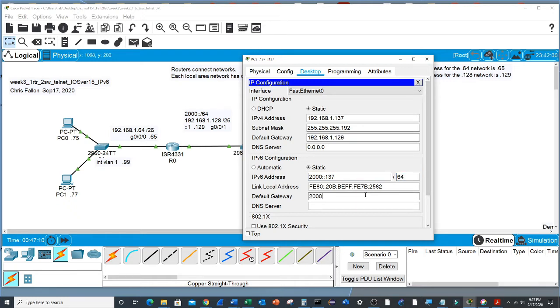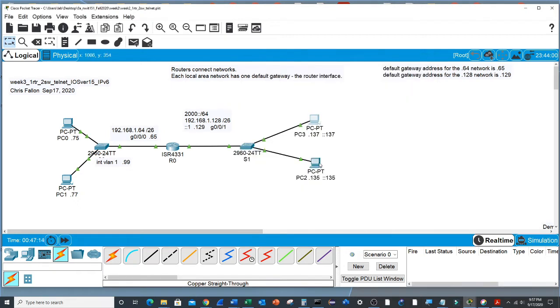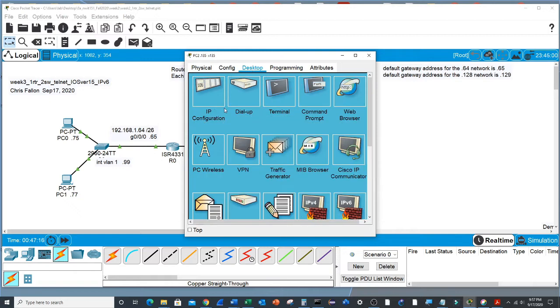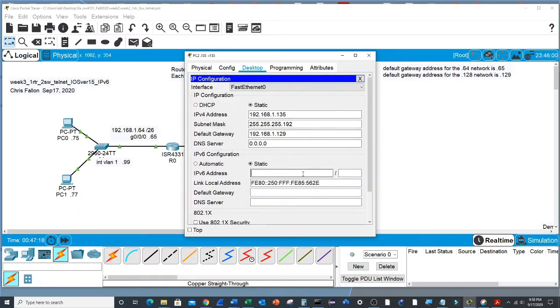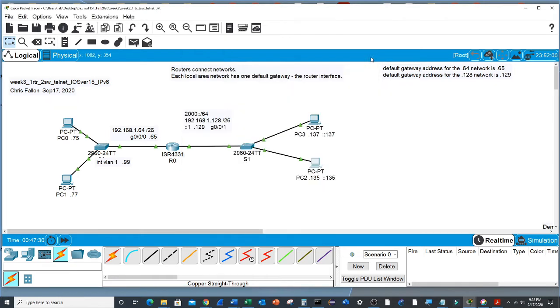Address of the router. Prefix is 64 bits. Address of the router. The router.